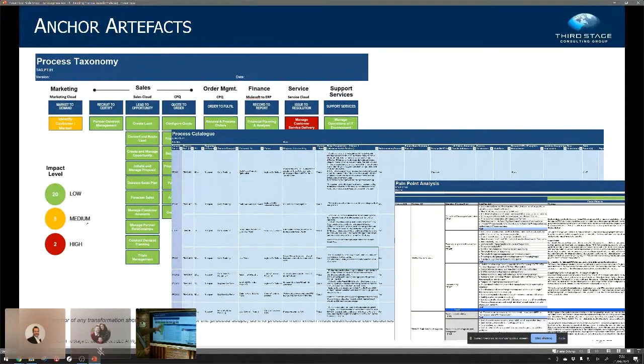And then there are some subsidiary artifacts like process catalogs and pain point analysis and all sorts of other stuff that goes on behind that. But the process taxonomy is the anchor artifact. So on nearly every engagement that we do, one of the very first things we do is create a process taxonomy so that we can get our arms around the scope. And from that we'll start to build a picture of what the work plan is as well.